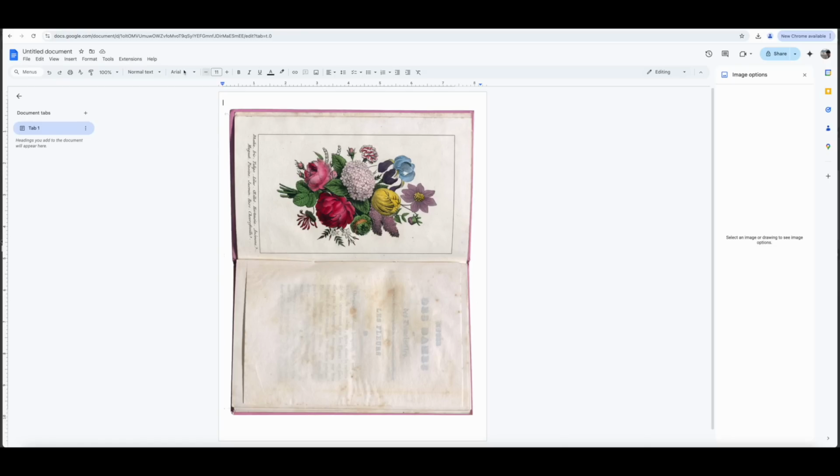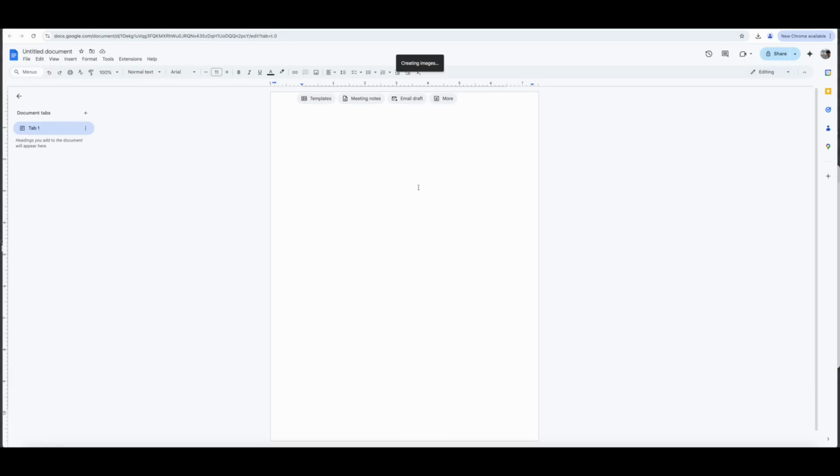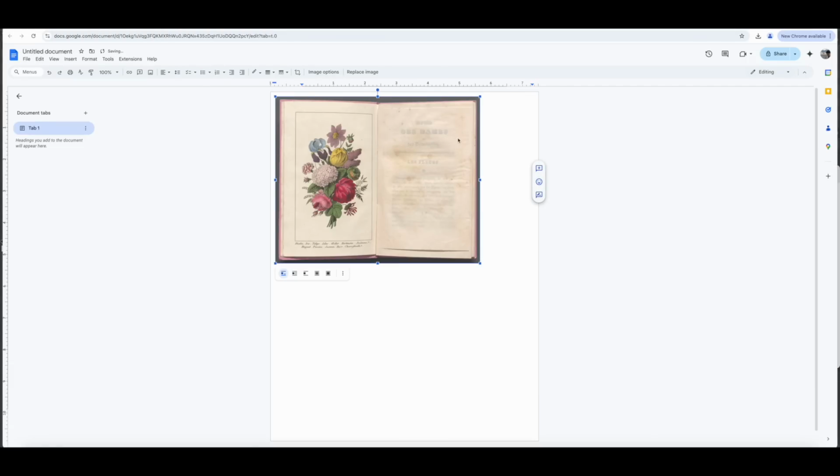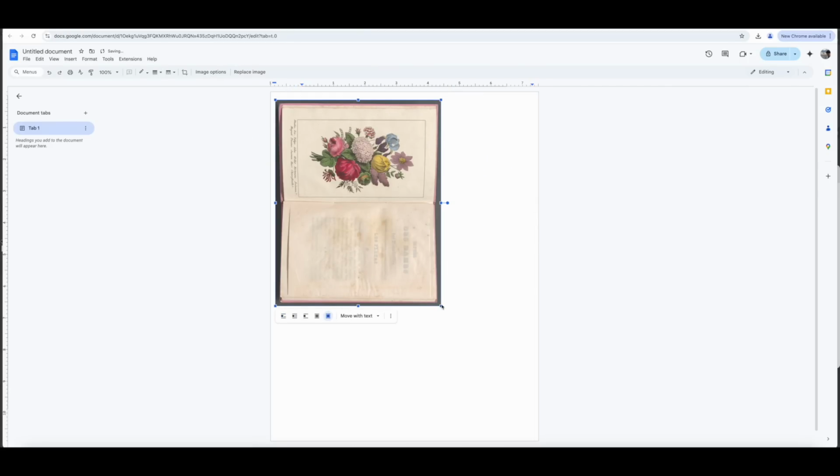Now, I'm not going to be able to remove the background, but I am going to be able to do a little bit of color correcting, just like I did in Adobe Photoshop. Now, if I was going to be prepping these images for professional sale in Etsy or on my website, I would definitely not use Google Docs to do that.